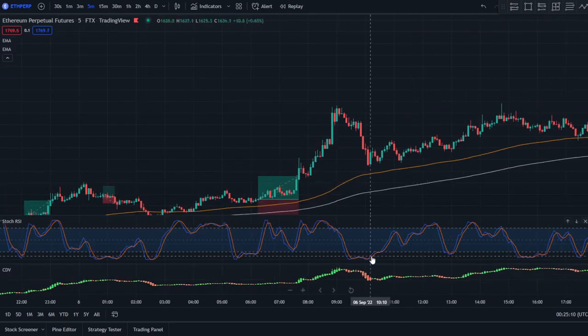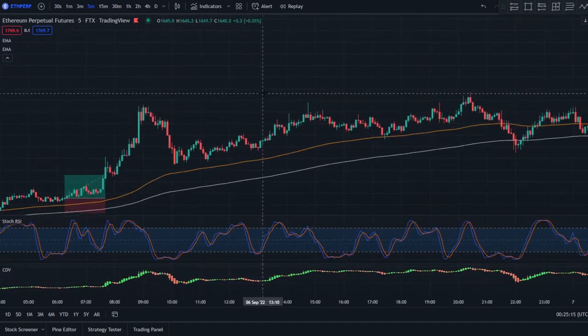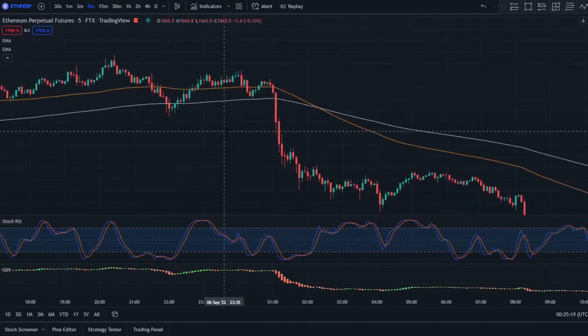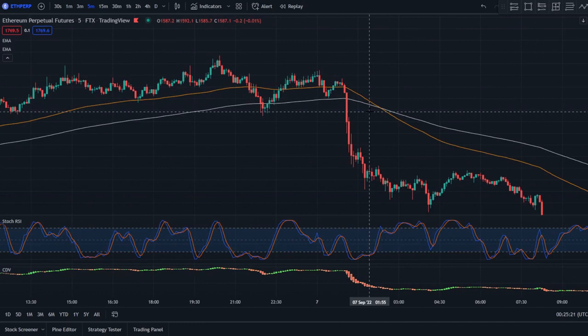And you can see that we have a lot of entries. Here we have another entry up, and then will be another win. Same thing right here, we have another entry up and will be another win. So now I'm going to show you guys when to enter short.